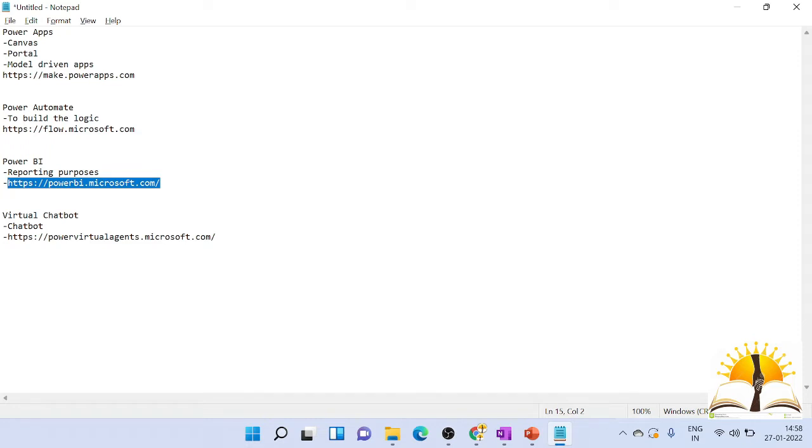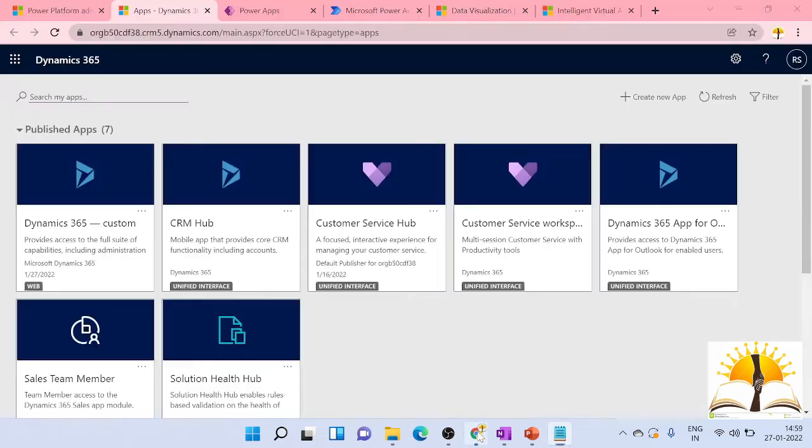Now we have chatbots. This URL helps us to build the chatbot. And this chatbot we can embed in Power Apps. Let's say in the portal app, we can embed this chatbot straightforwardly in the portal. It's just a configuration kind of thing that we'll be discussing later. Okay, and these are the URLs.